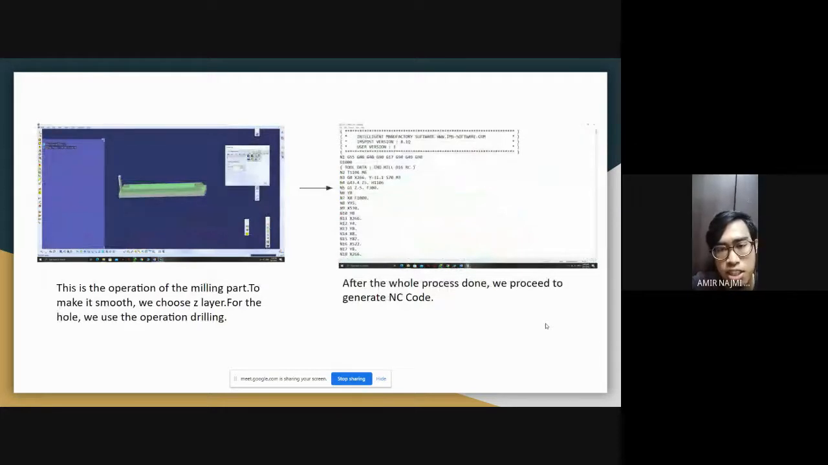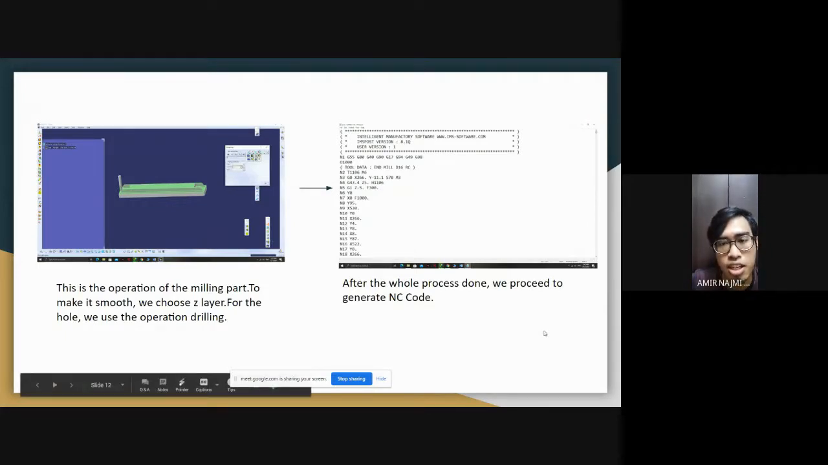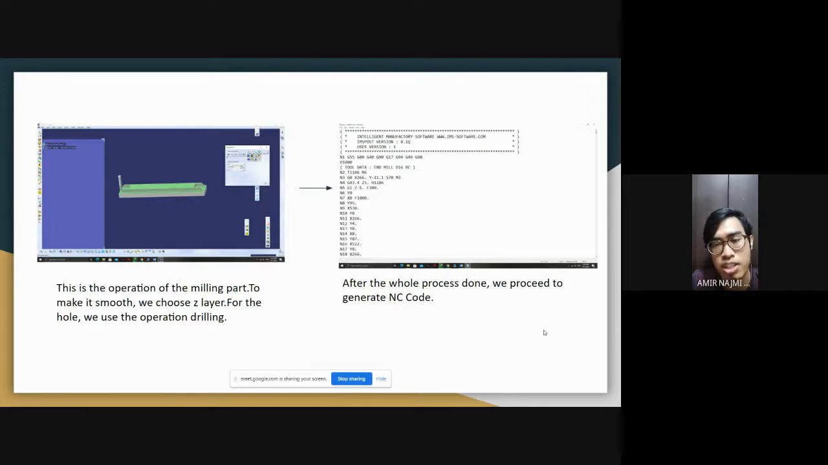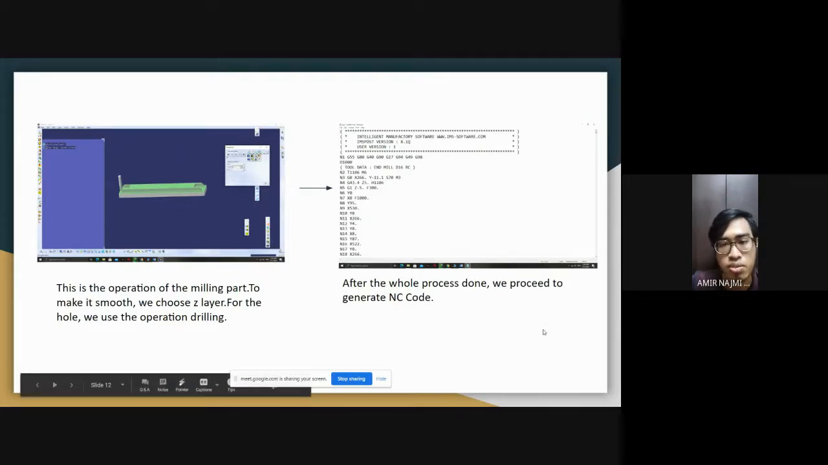For finishing, I just use Z layer, because the Z layer can smooth the part of the object. After the whole process is done, I proceed to generate the NC code. Simply select the tools option and then select the post processor, which is the IMS. After that, right click the manufacturing program one and then simply generate the code and choose the file location of the code that we want.